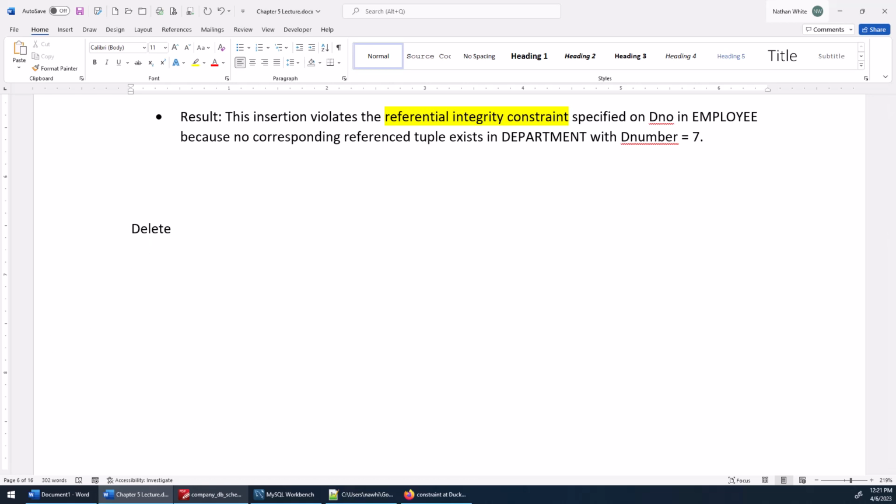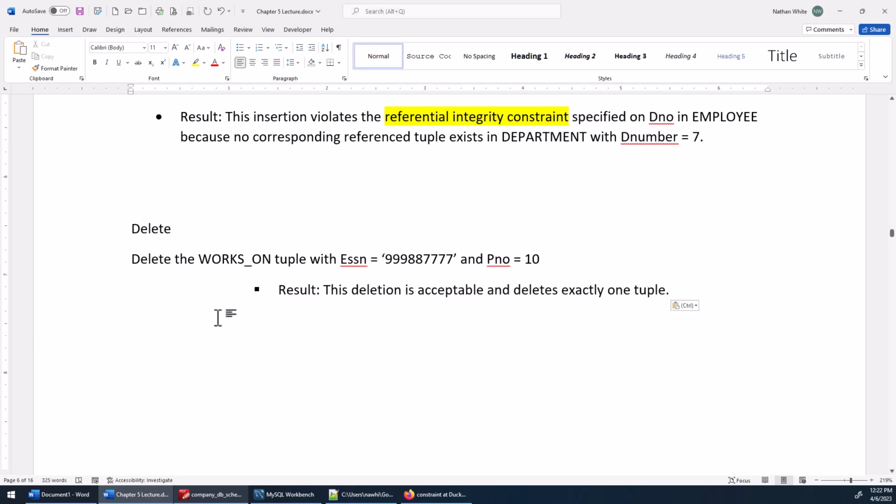Okay, so here are some examples. Let's take a look at this. What would happen if we did this? So we want to delete that tuple. Hit pause and think about this, please. Is it going to violate a referential integrity constraint? Well, the answer is it's fine. This deletion is acceptable. It has no other attributes referring to its primary key.